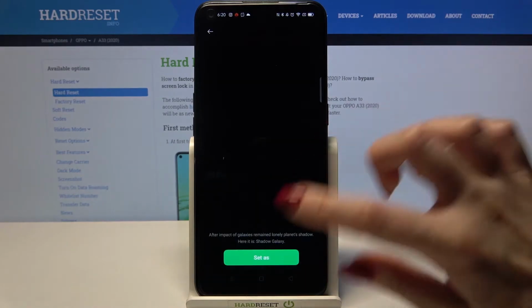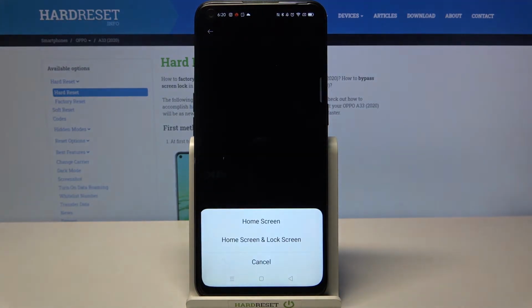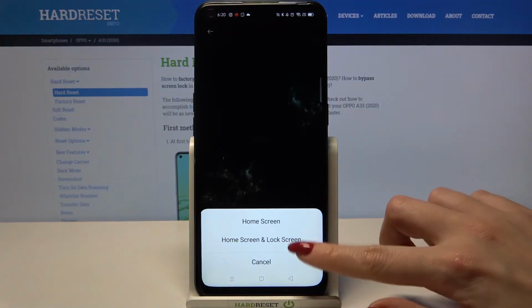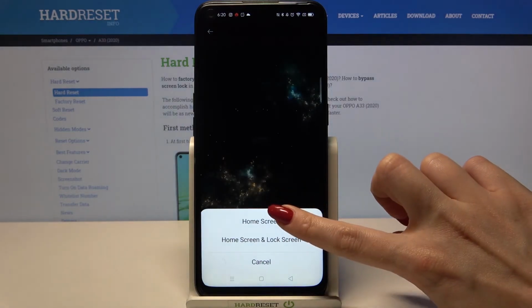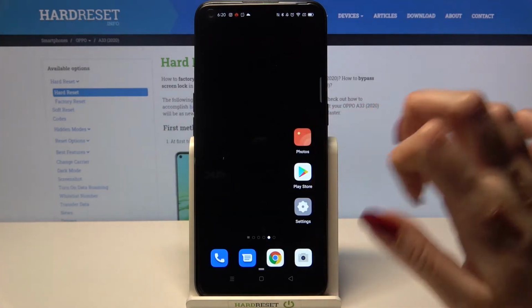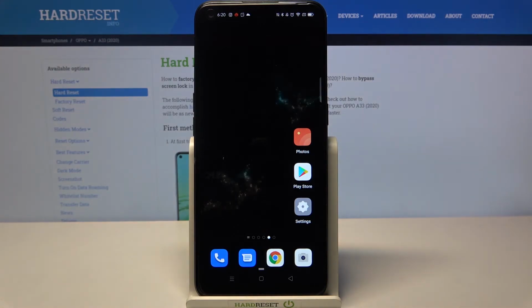Tap Open, Set As, and decide if you want it to be on home screen or home screen and lock screen by tapping on one of the options. Now when I go back, I can see that my wallpaper has changed.